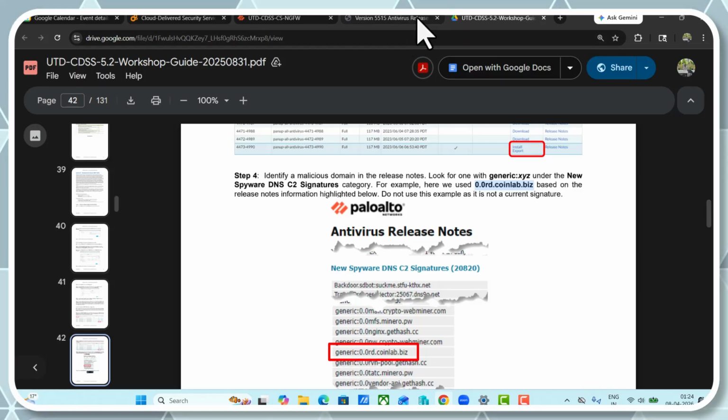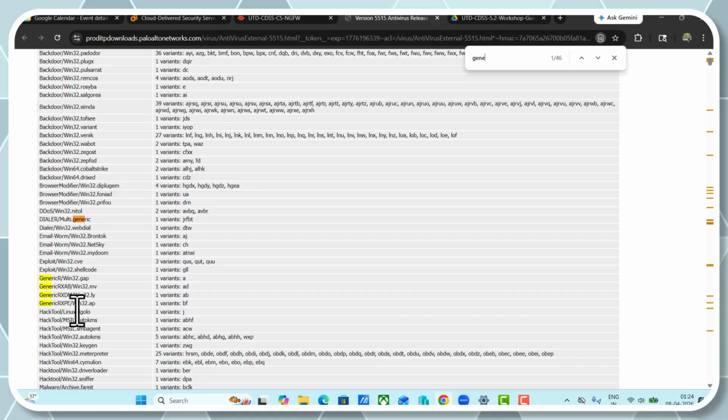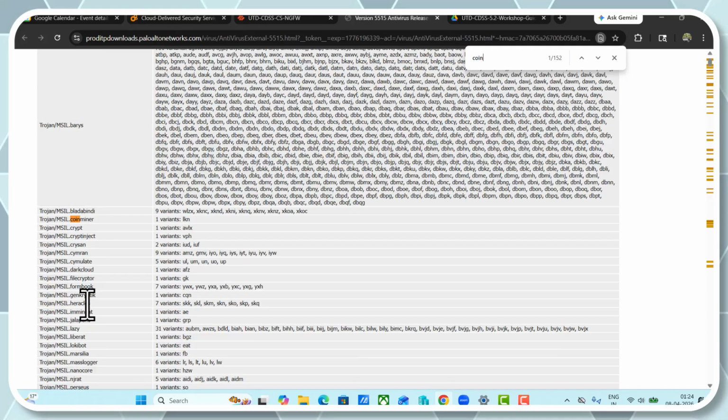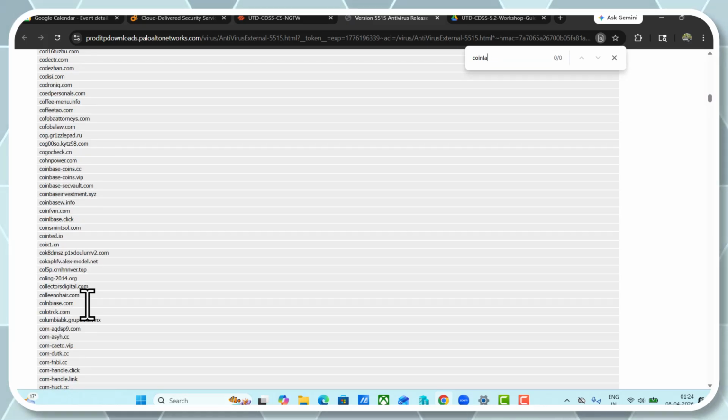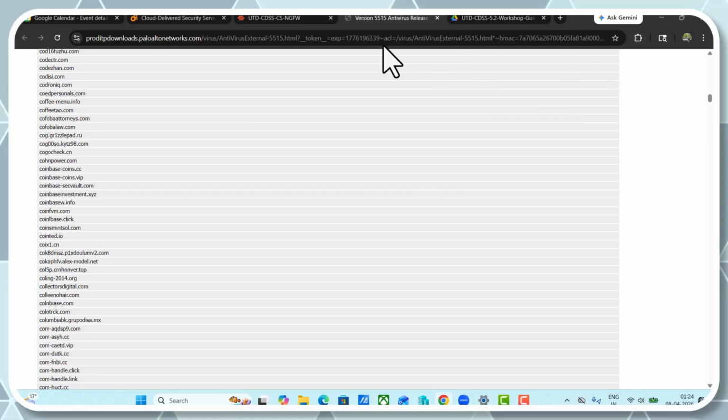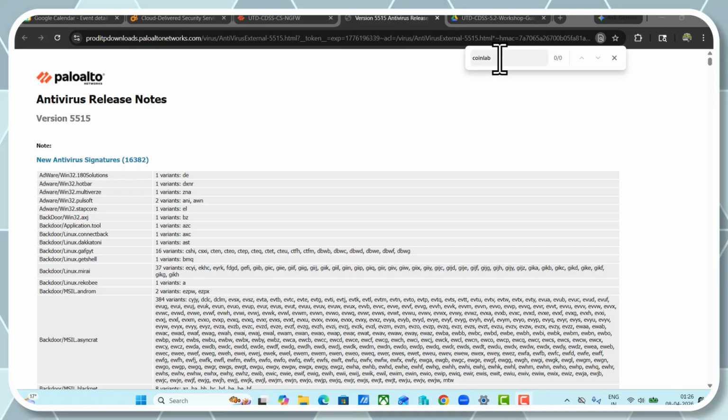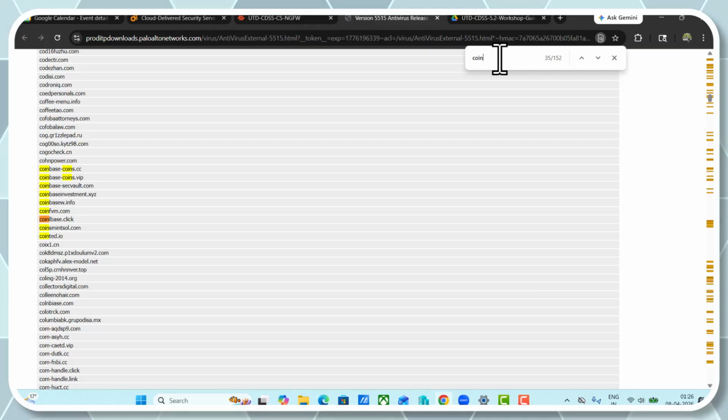We should be able to see coinlab.biz. It is not coming. Coinlab.biz. Coin, coin, Coinbase, Coinlab, it's not there. So let the antivirus install, then we will check. We are not able to find Coinlab. Coin is there, Coinbase is there. So basically it's a new version, that's why we are not able to find Coinlab. But this is the process how you can check.